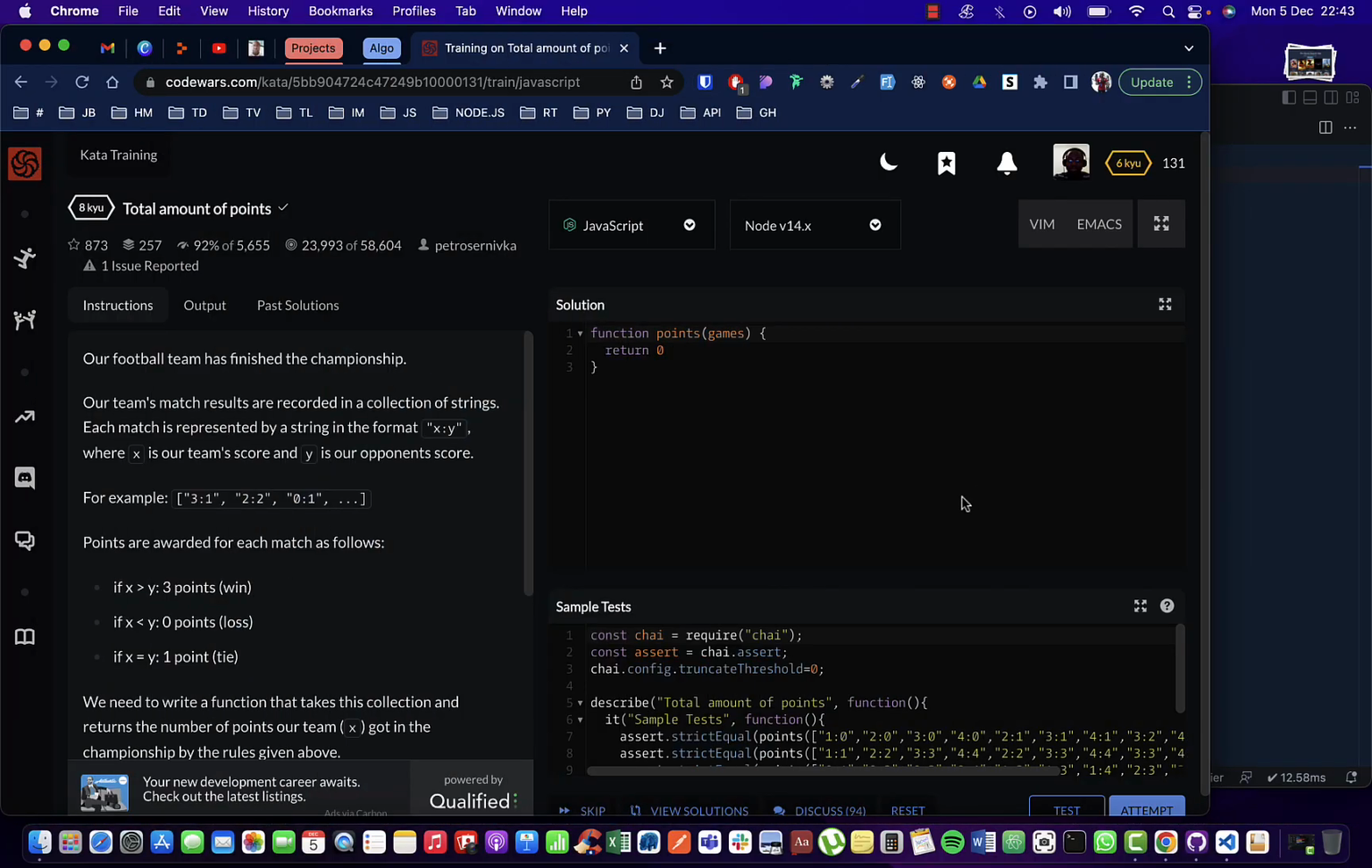Hi, so let's try and solve this. It says total amount of points, and it's saying our football team has finished the championship. Our team's match results are recorded in a collection of strings. Each match is represented by a string in the format x colon y, where x is our team's score and y is our opponent's score.